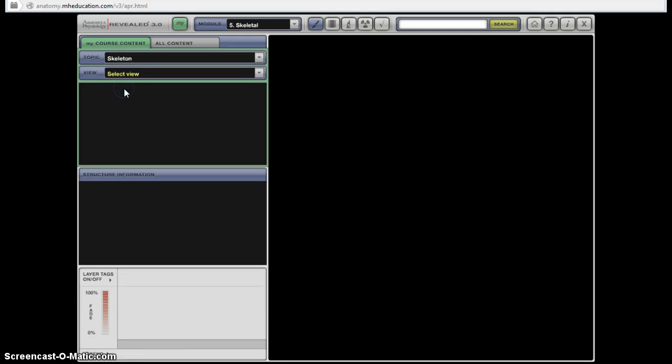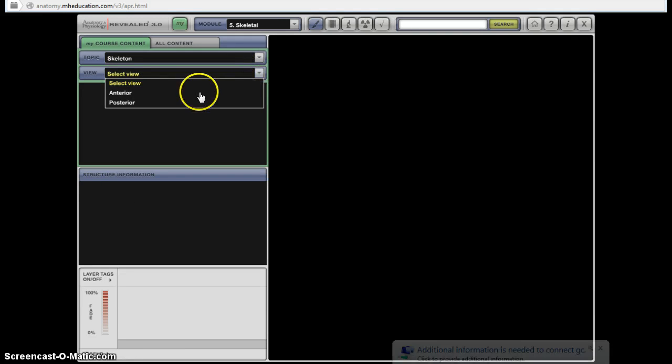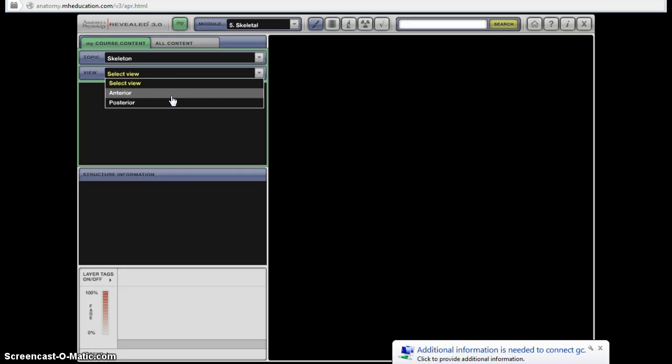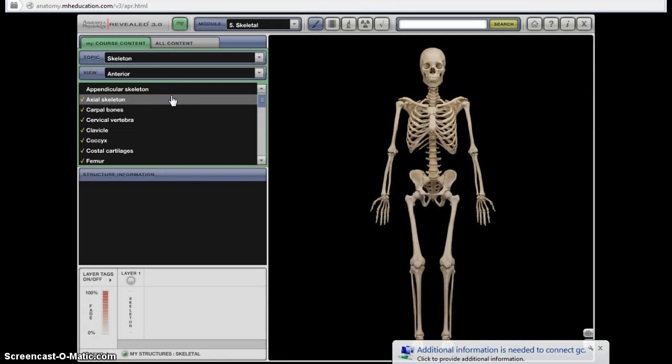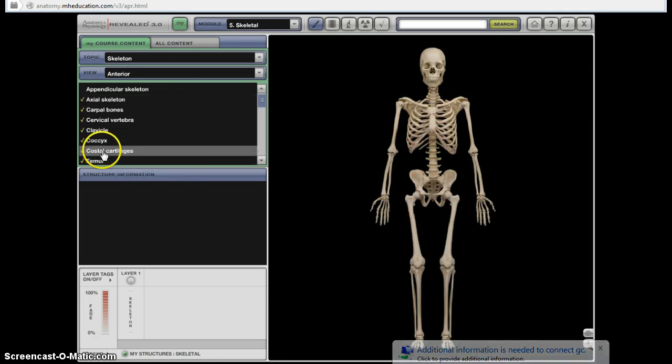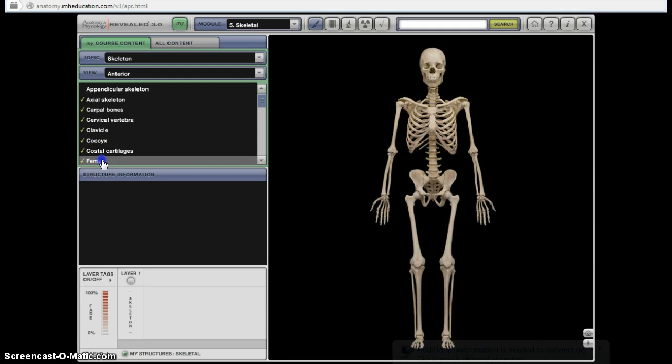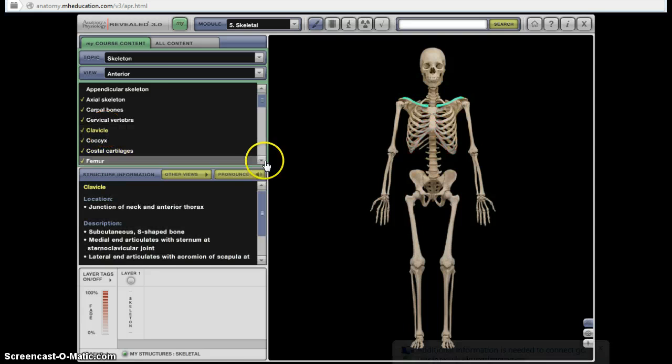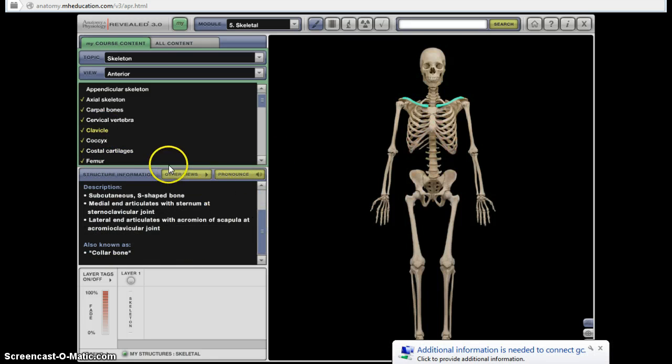Here, for example, let's click on skeleton and we'll choose a view. Let's choose an anterior view, so looking from the front. You can see the skeleton here, and we can choose the different features and they'll highlight them. So femur, costal cartilage, clavicle, these are the different regions you need to know. There are little descriptions here at the bottom, which I think are very, very helpful.